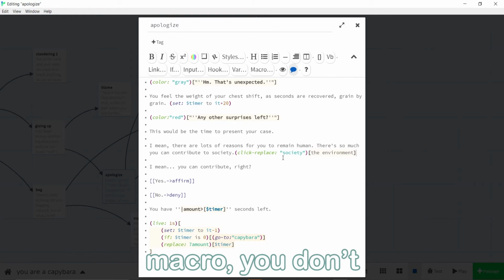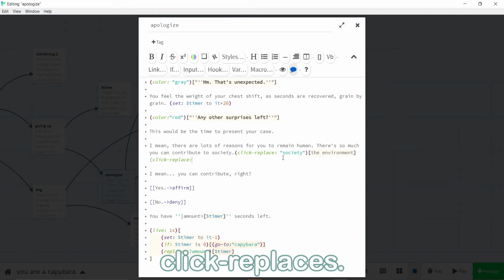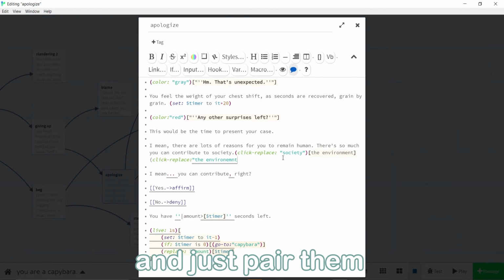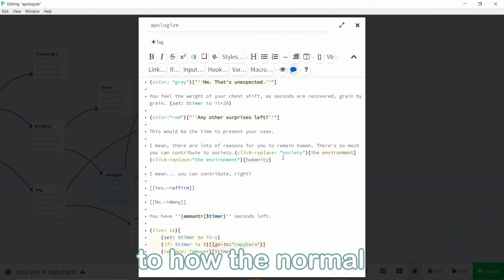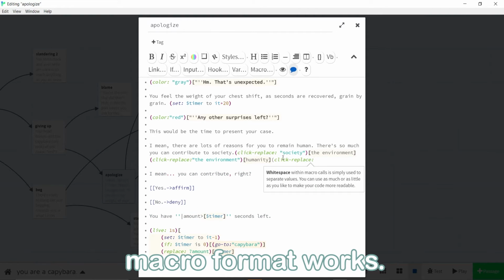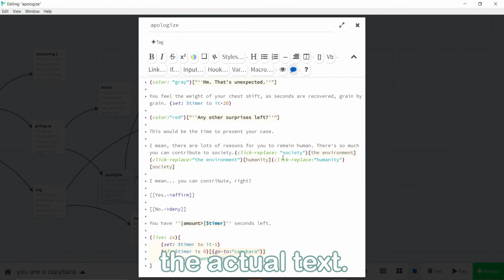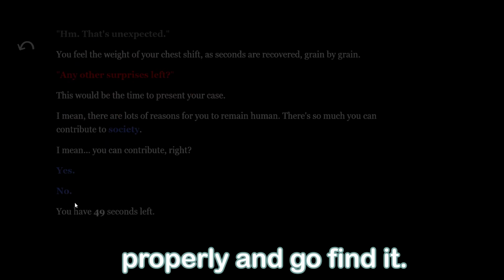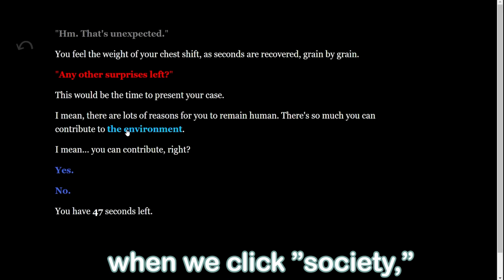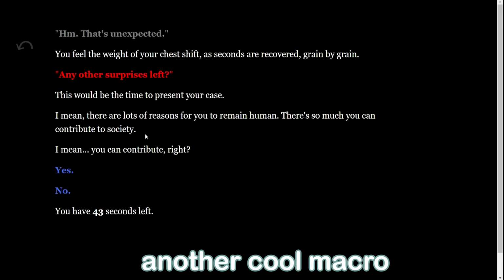For this kind of macro, you don't actually have to use the plus sign to add more click replaces. You can just keep adding them on and pair them up with each other, like this. It still follows a similar pattern to how the normal macro format works, except this time the hook is what ends up replacing the actual text. After that, if we want to make sure that it's working properly, we can go find it, and we see that when we click society, it changes to environment and it continues to cycle through. It's another cool macro to mess around with.